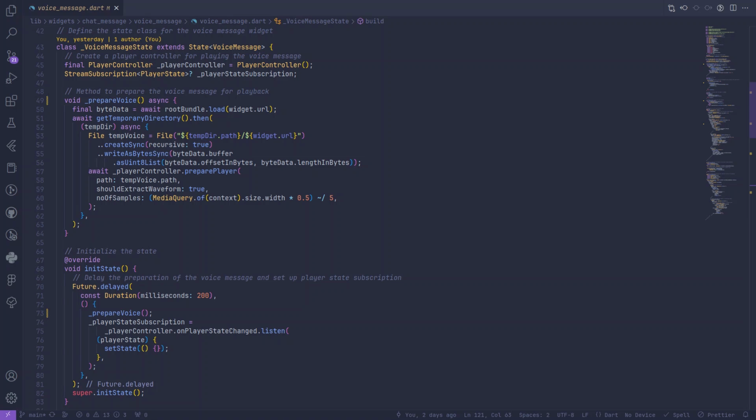The associated state class, underscore voice message state, plays a pivotal role in managing the internal state of the voice message widget, leveraging the capabilities of a player controller obtained from the audio underscore waveforms package. This state class adeptly oversees audio playback and responds dynamically to changes in player state.